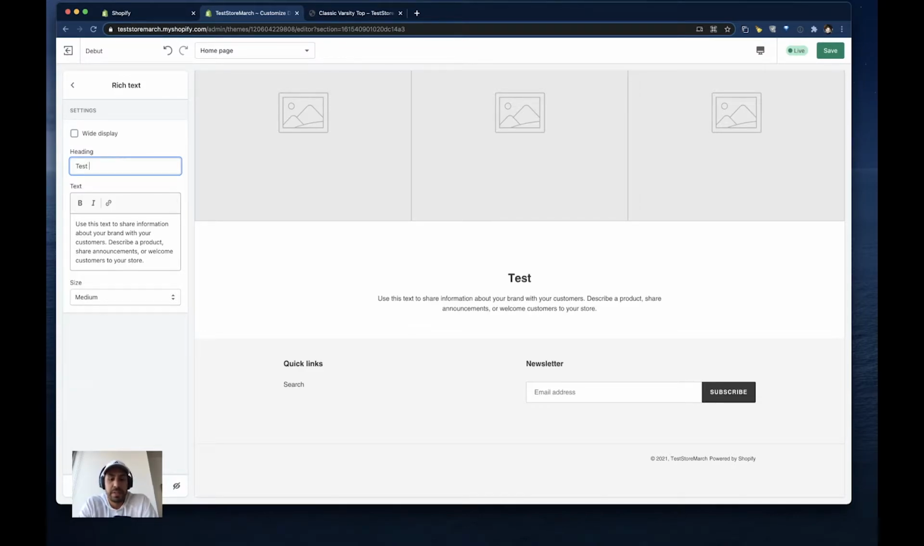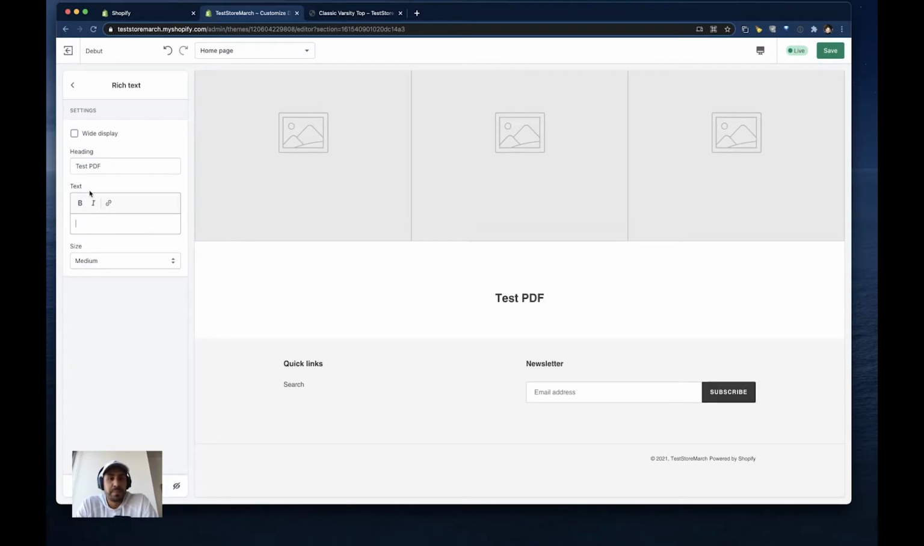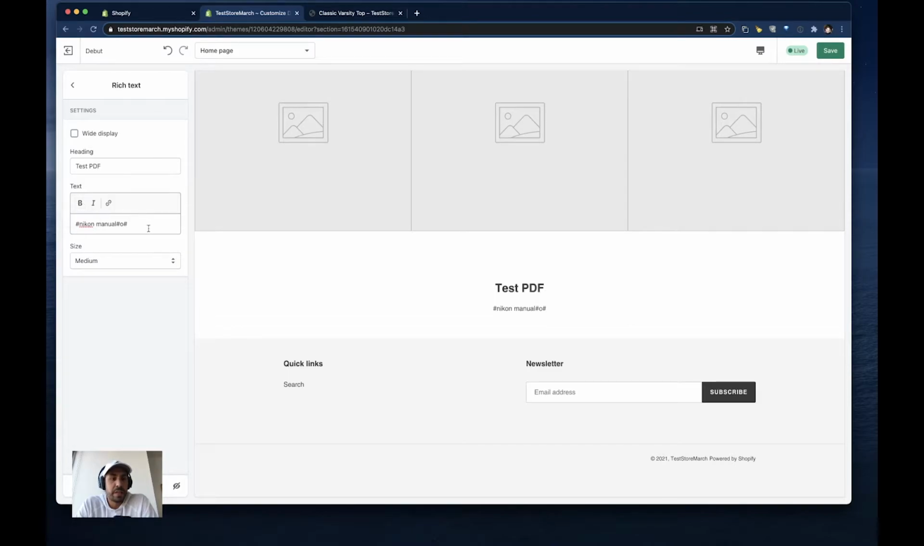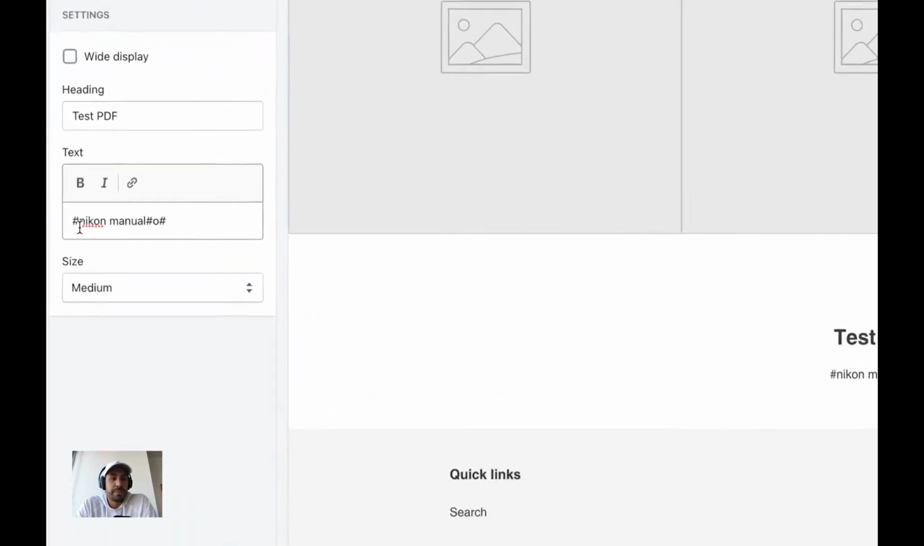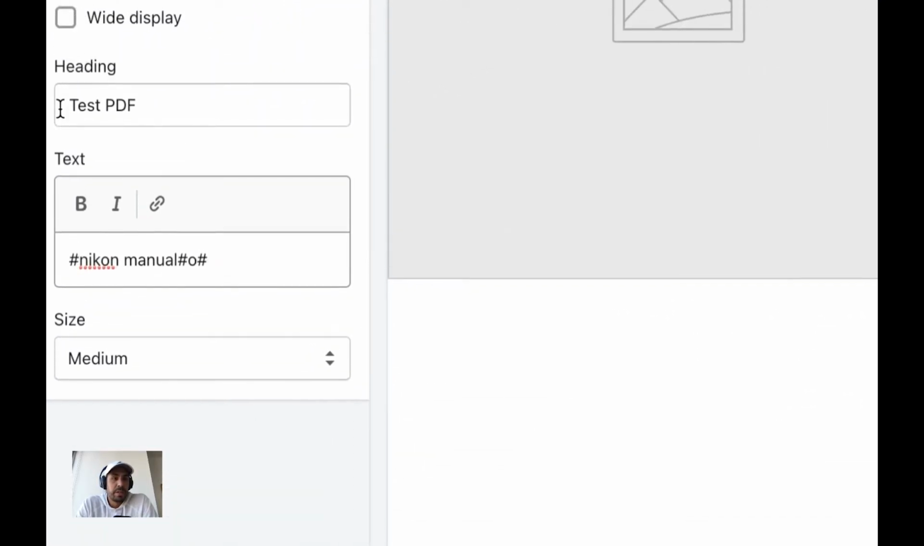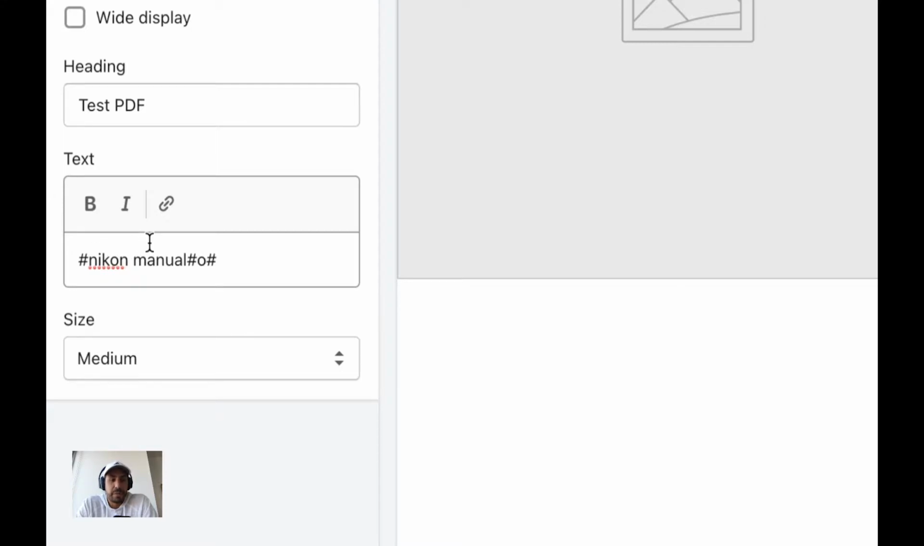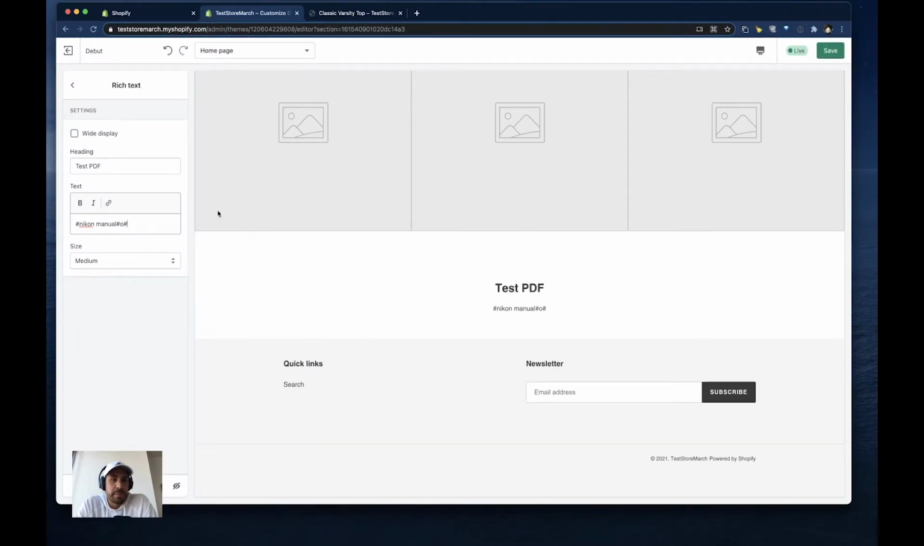I'm just gonna call it test PDF, and we're gonna delete all the text in the text box and copy in our code that we have just copied from our backend from the PDF Uploader app. All it is again is the pound sign, then the name of our PDF that we would like to display, another pound sign, then the letter O, and then another pound sign. The letter O is basically for open.